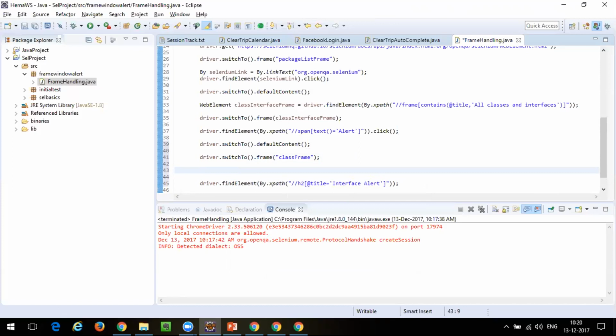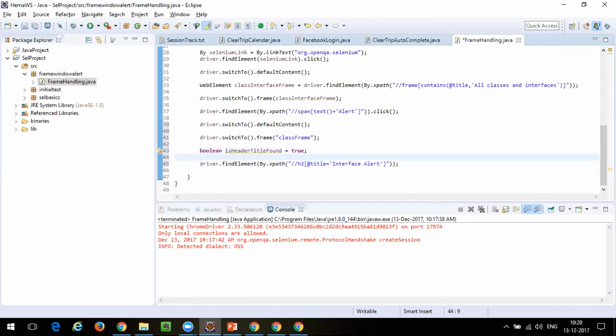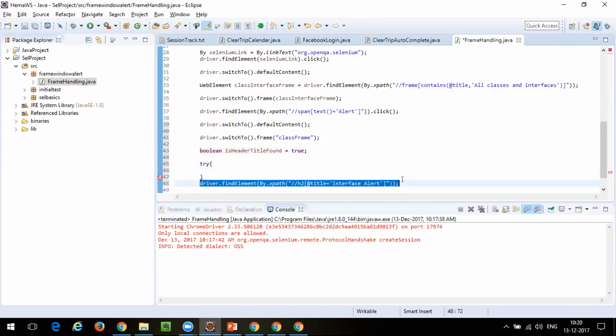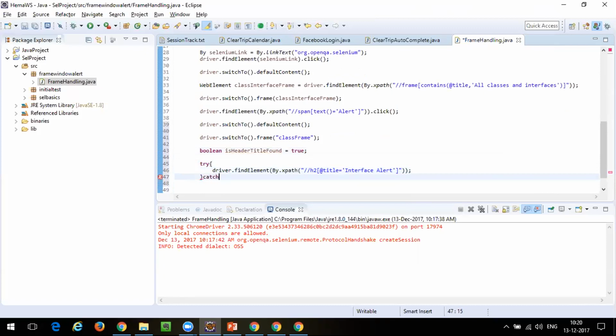We'll write here, we can take a boolean variable, isHeaderTitleFound. By default, make it true here. Okay, and we'll handle the exception here. Put try, and we'll put catch here, Exception e. You can take Exception, right?